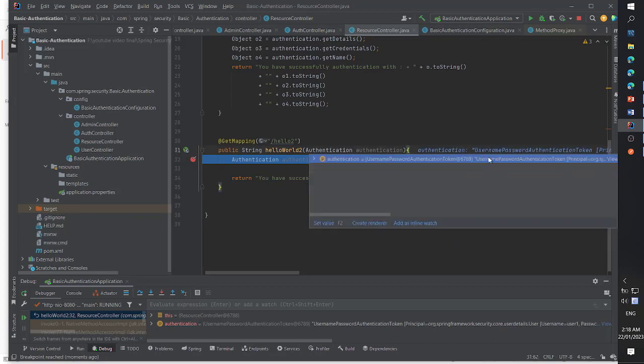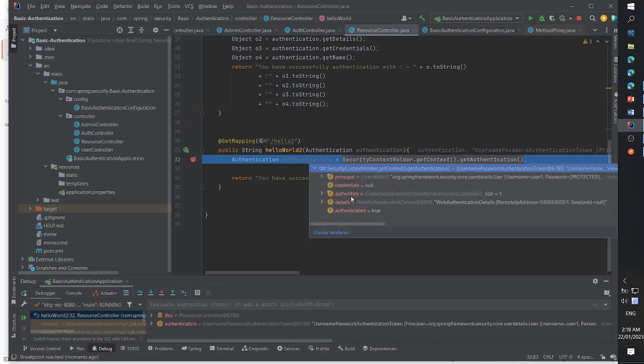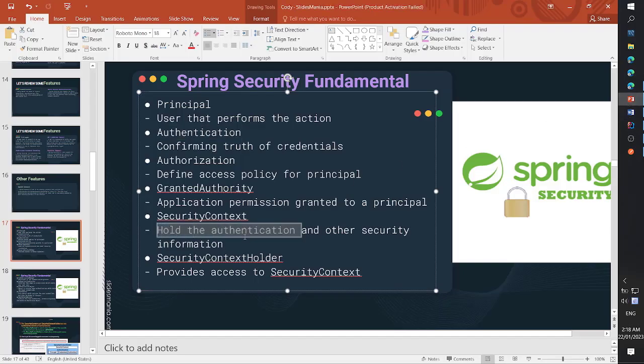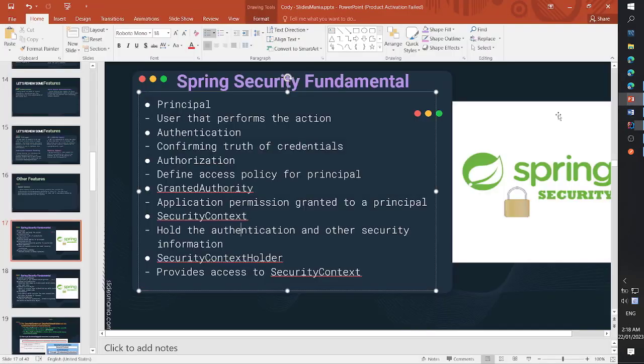Then get the authentication, which is the same here from the security context holder. The context holder also holds the authentication and other Spring Security information. Here getContext gets the security context, and the security context holder provides the access to the security context.